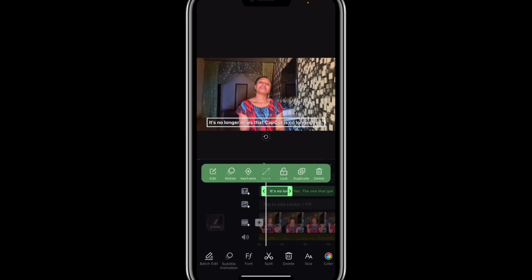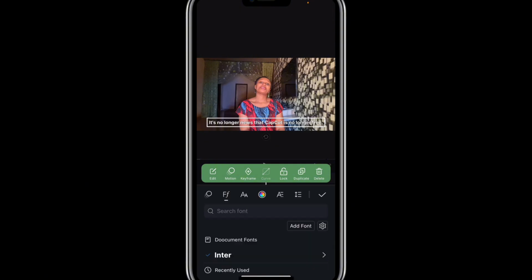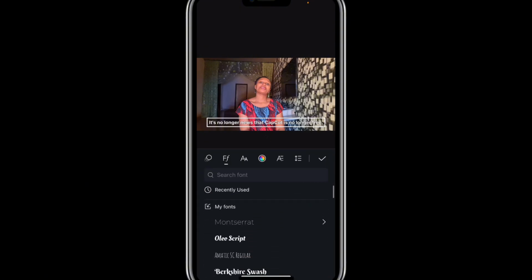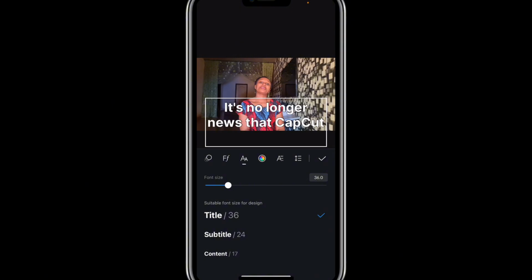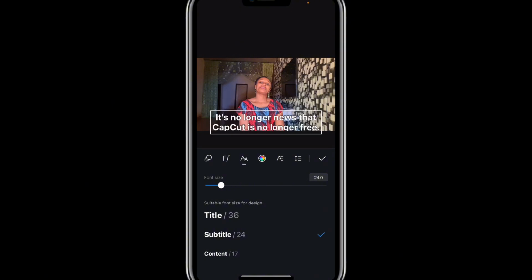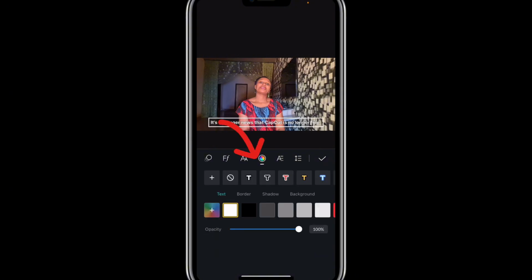Alright, so once you have added the subtitle to your video, next we can work on the font. So I'll tap on font, and here are different fonts that you can try out or add to your video. Next we have the size, so you can either choose the title, the subtitle or the content. And you can also increase the font size by dragging this and reducing it. Here you can change your font color, add border, shadow, background and all that good stuff.